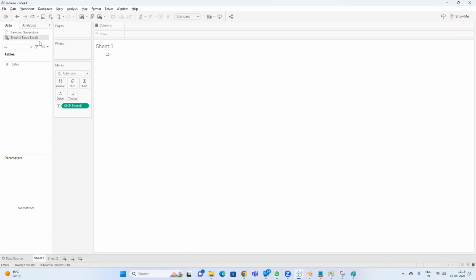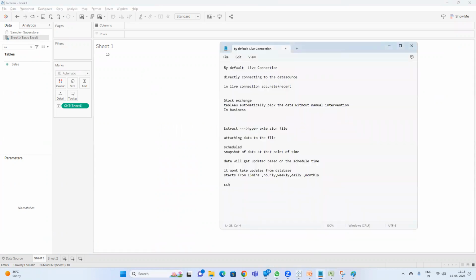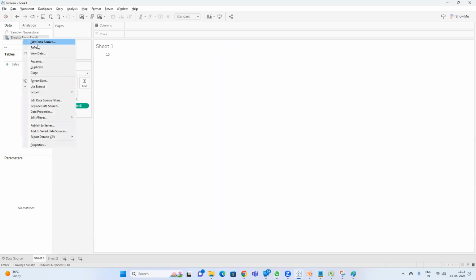When you are creating an extract, Tableau won't take the updated data. So if you want to refresh the data, there are only two options. One option is schedule. Whatever time you have given, say the 5th of every month at 9 a.m., it will refresh every month on the 5th at 9 a.m. Or you can do a manual refresh, even in the server or in the Tableau workbook. You can do a refresh, or you can do an extract.